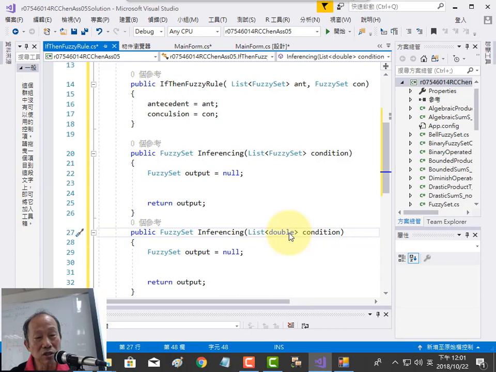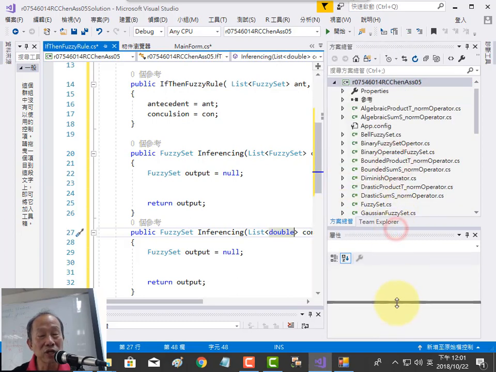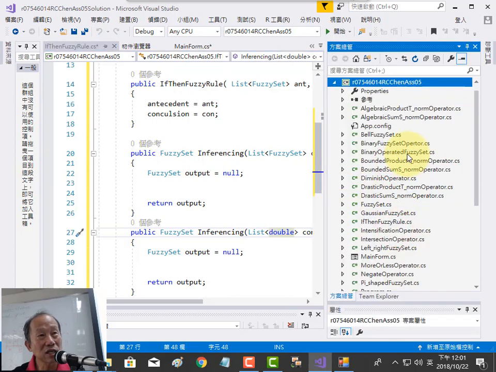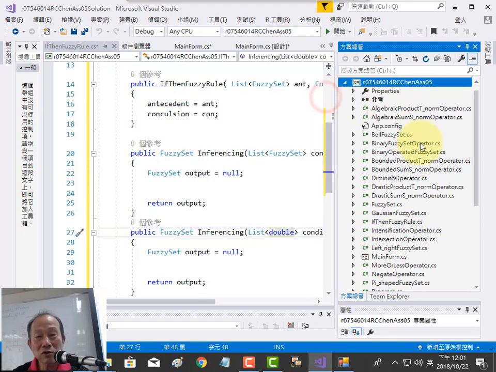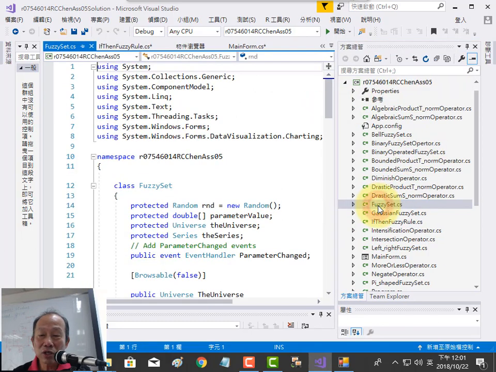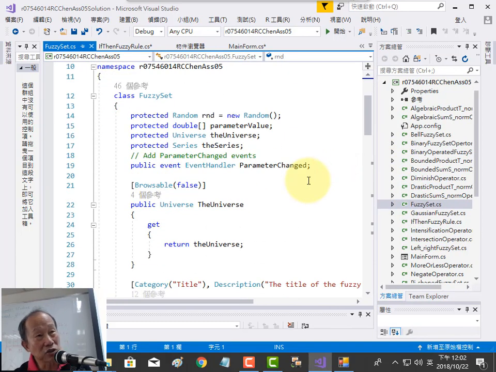So this inference function will be overloaded: not a list of fuzzy sets, but a list of doubles. So the run-time condition is a list of doubles. You need to handle that, just like the exercise, the test problem we have today. Okay, so there are two kinds of inference, right? So far it's all right. So we take advantage of object-oriented programming technology to extend the functionality we would like to have.